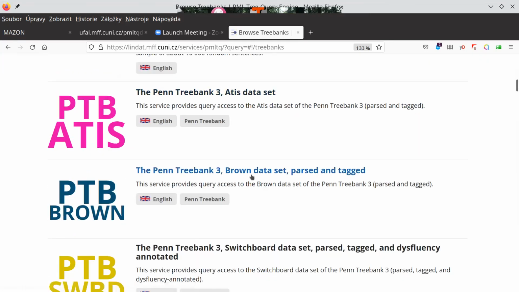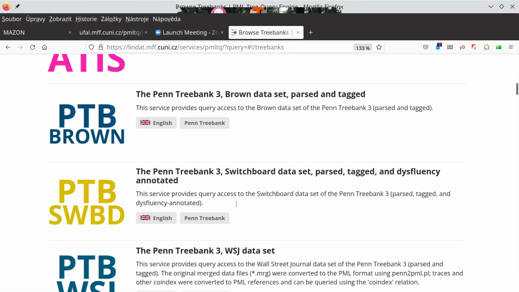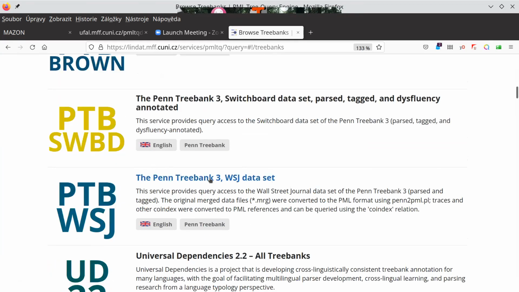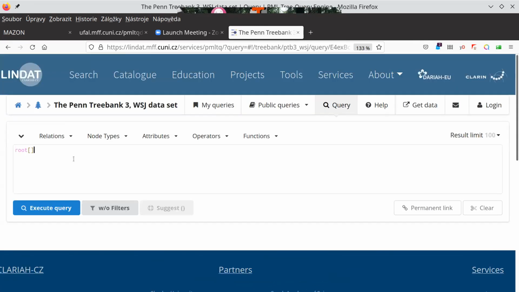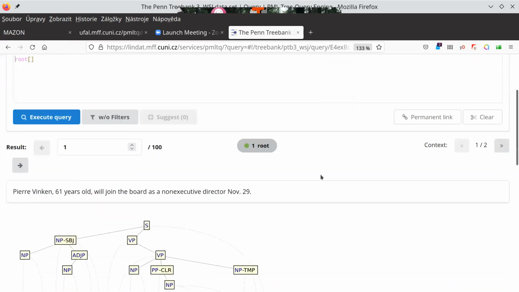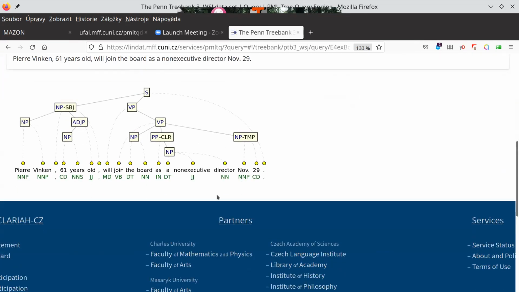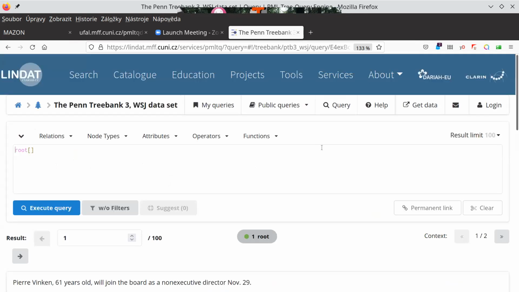Then the Penn Treebank, its various parts, like the Wall Street Journal part of Penn Treebank. Again, if I click on it very quickly, we can run a simple query searching for the root of a tree. If I execute the query, you see the phrase structure tree corresponding to the first result. So all these tree banks are available for you.